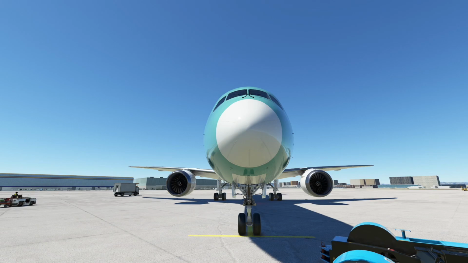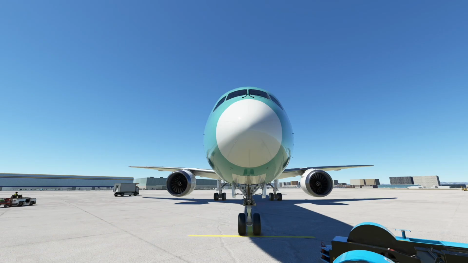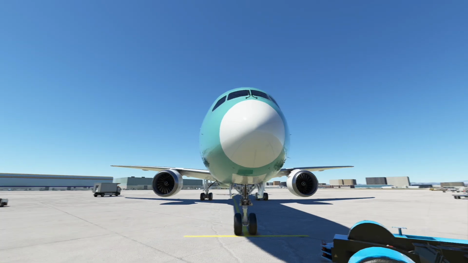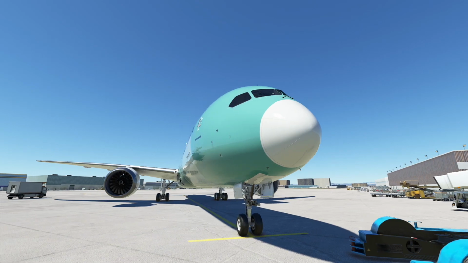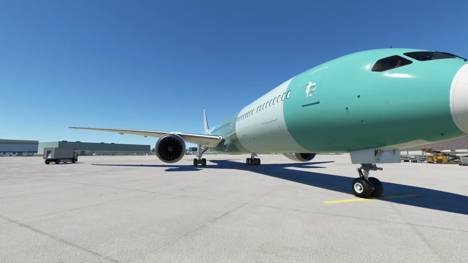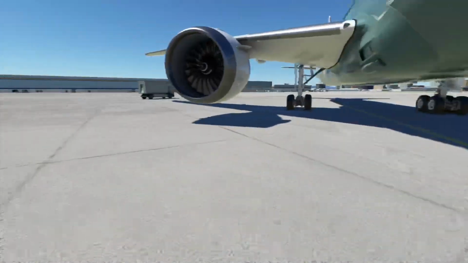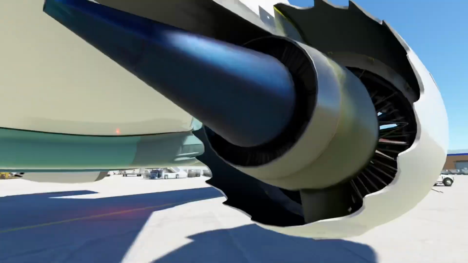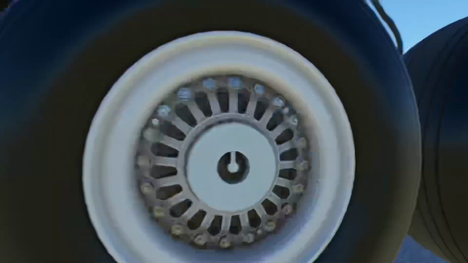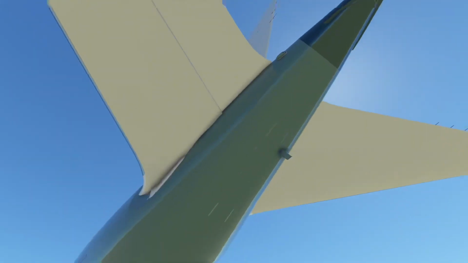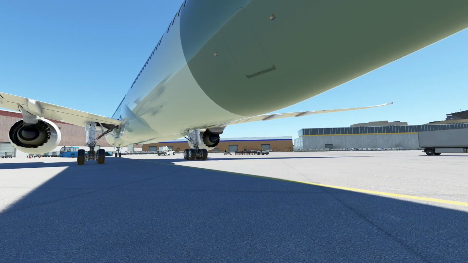So right now we are outside of the 787-10. And this is the paint when it's not rolled out, when it doesn't have a design. Sorry if it's very laggy. KLAX is a pretty big airport, so my computer's struggling a little bit. Going to head back into the cockpit.